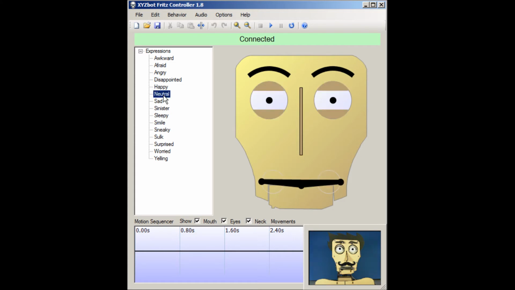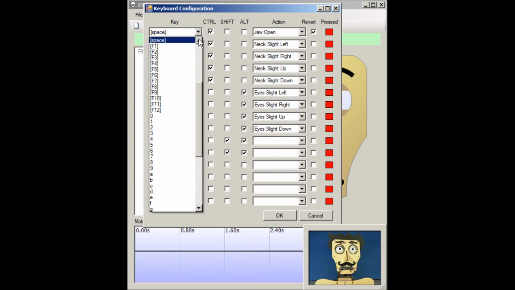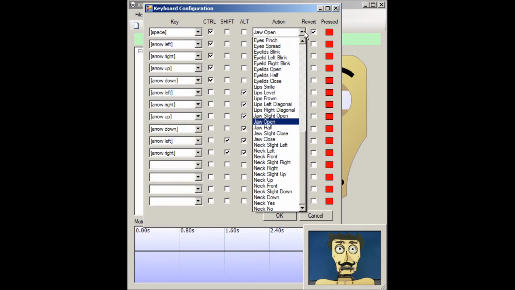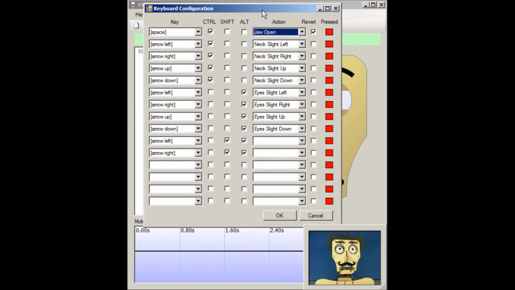While using this interface is nice, you can also control Fritz using special keyboard combinations. If you bring up the Options Keyboard Configuration menu, you will see an interface that allows you to configure how a particular keystroke creates an action in Fritz. For example, I can press the Control space and see that Fritz's jaw will open and close. I can also use the arrow keys to move the head left and right.